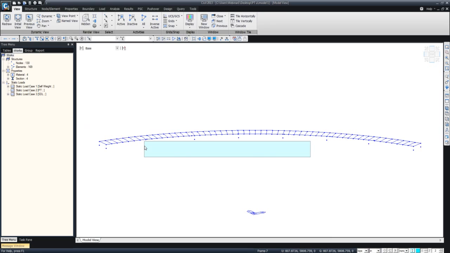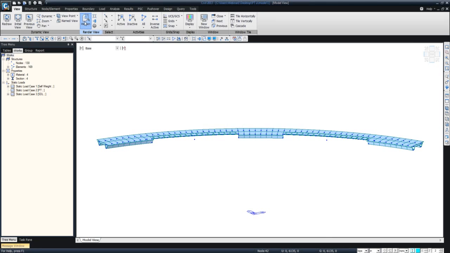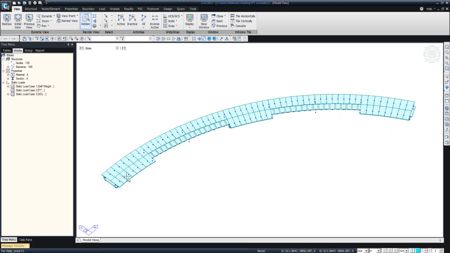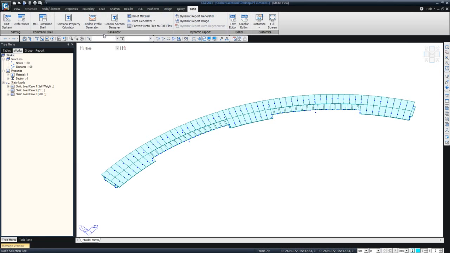So right now, what we are looking at is a grillage model of twin girder system. If I click on the hidden button here, you can see that we have applied a part of the members to the bridge, but I have left one type of section for this demonstration purpose. So what I will be doing is going into tools, and we'll be using our special tool, which is called sectional property calculator.